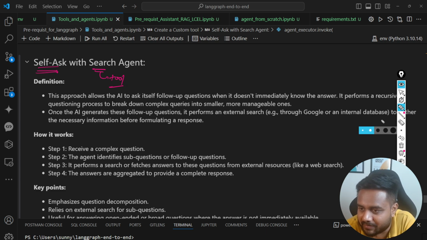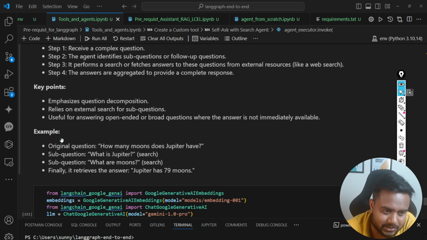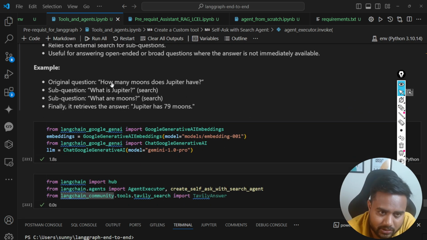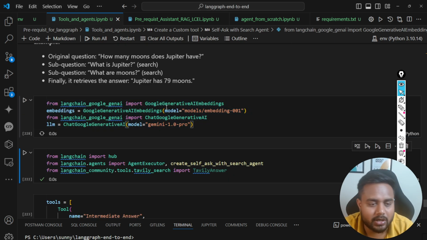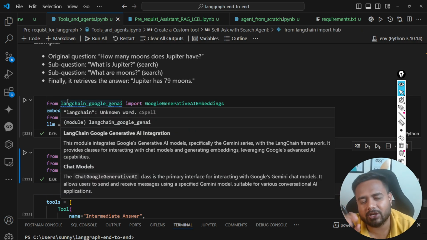Now let's look into the example. So here, guys, once I scroll down, see this is the example. Inside the example, this is the original question: how many moons does Jupiter have? First, it will check what is Jupiter. Jupiter is a planet. What are moons? Moons are satellites. Then it checks the final answer: Jupiter has around 79 moons. Getting my point? So something like this, it's going to break down the complex question. Now, if you want to implement it, here, guys, I have used this Gemini model because previously I was using the Grok model. With the Grok model, actually, I don't know why it was not working.